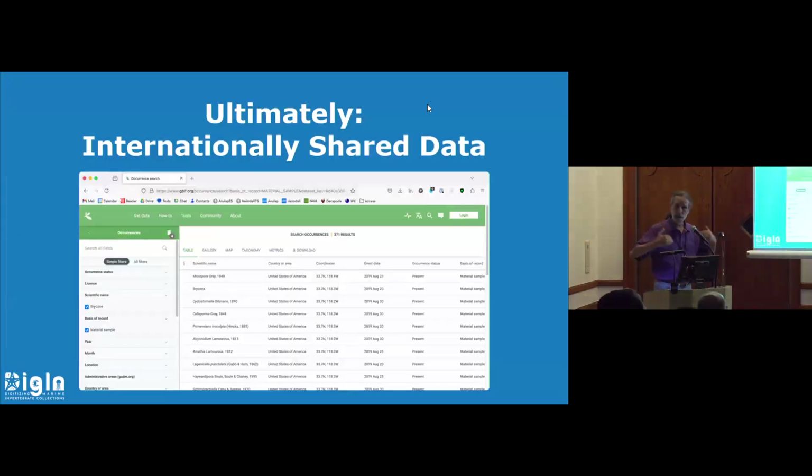Ultimately, our goal is to internationally share this data. So this is happening. We have the full pipeline to do that. Very few of our data are actually out at this point. We have a pilot set out, but shortly, over a period of the next few months, there will be tens of thousands, hundreds of thousands following the initial groups that we sent out to GBIF to be publicly available.